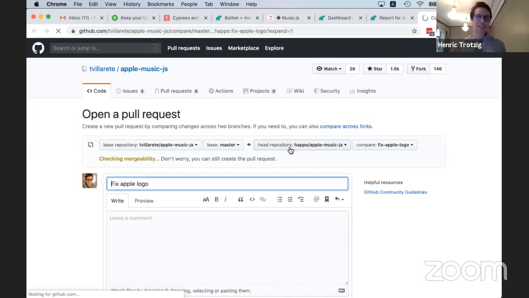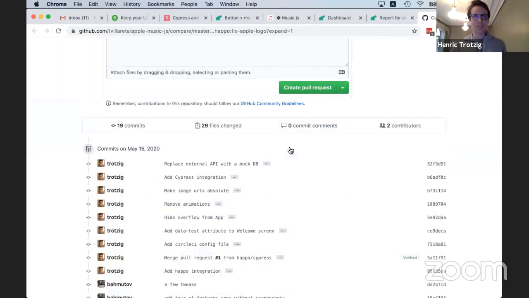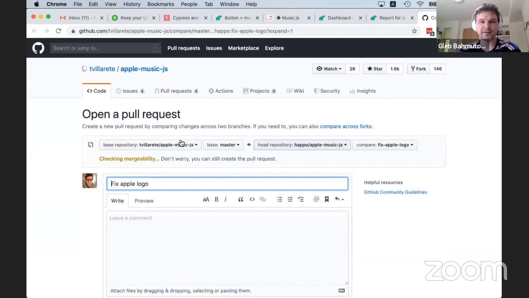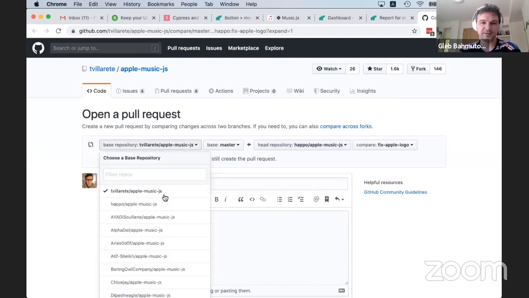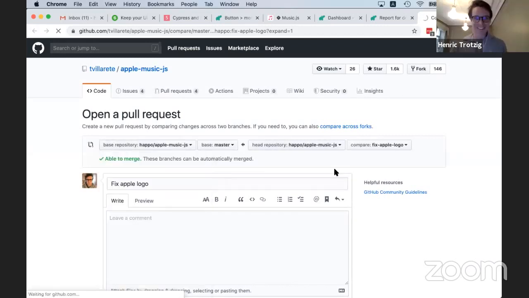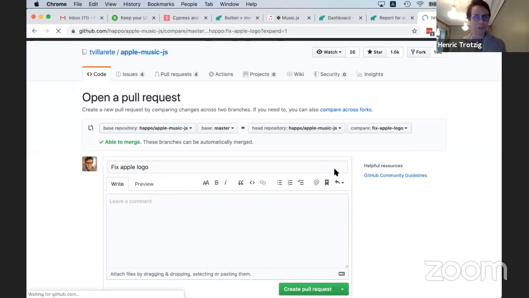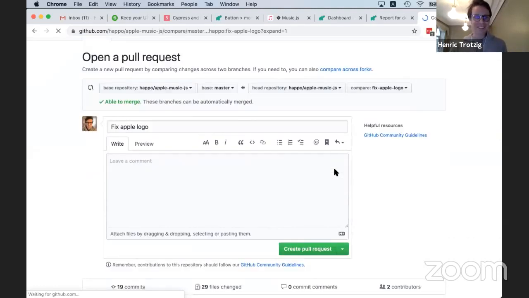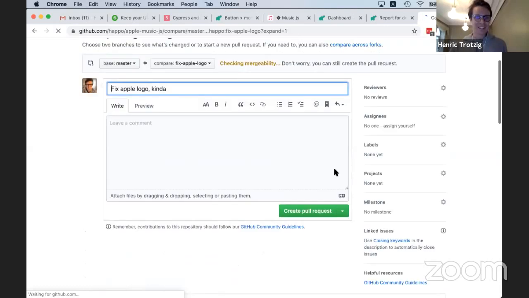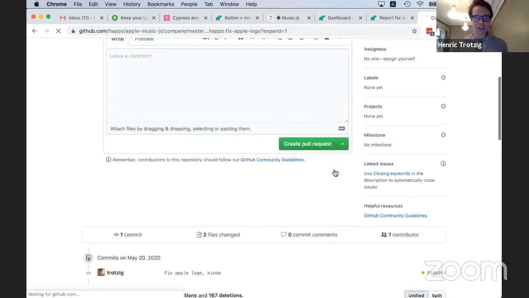Yeah, and hopefully you'll have a number of different browsers here. So you'll fix it and make sure that it looks good in Chrome. Let me just do this. I did this once when I was doing a pull request to one of your projects, Gleb, I think. Okay, one commit, fix Apple logo.